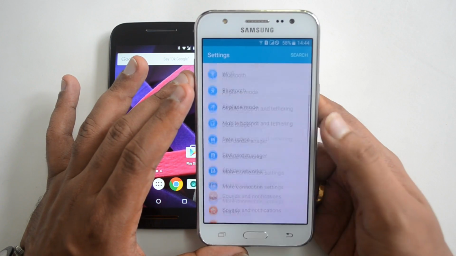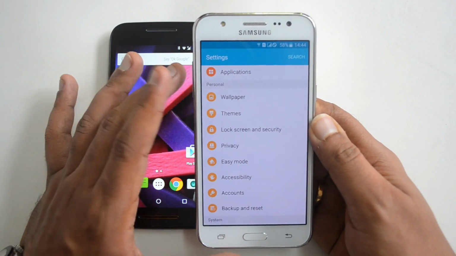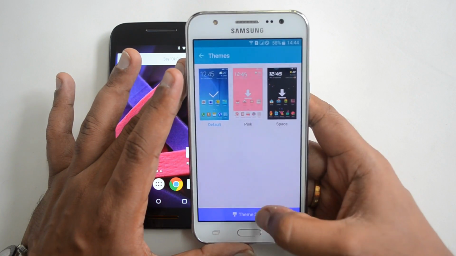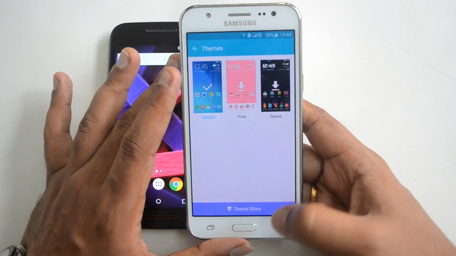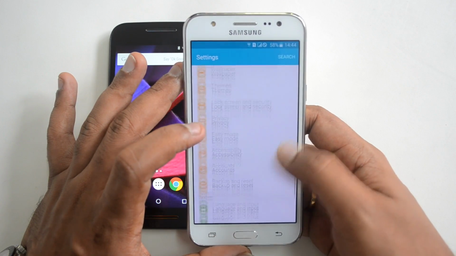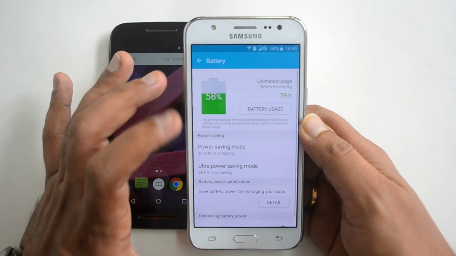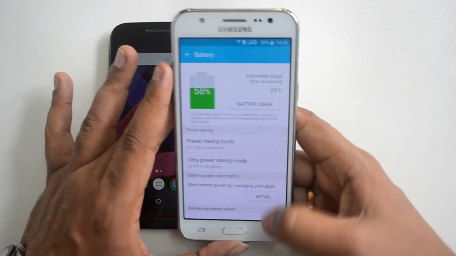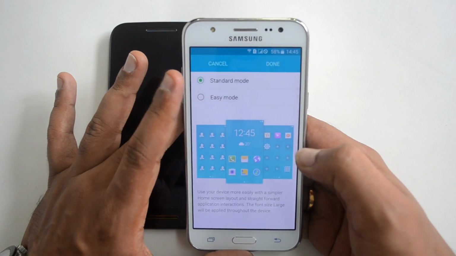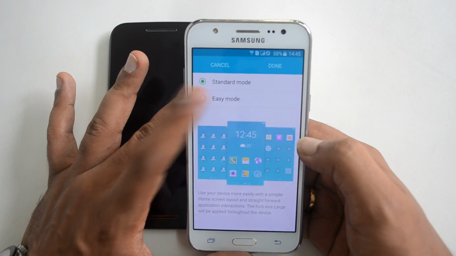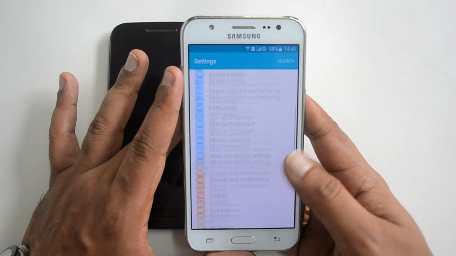So that's another issue. Now this also comes with options like themes. If you like customization, there are lots of themes included. Here you can see there is a theme store, and you can download a lot of themes. It also comes with additional options like battery saver mode. If you look at the battery options, you can see there is the power saving mode as well as the ultra power saving mode, which gets you more battery. It also comes with Easy mode. If you don't want the complex home screen, you can switch to Easy mode, where you get only basic functions. So these options are included in the J5.